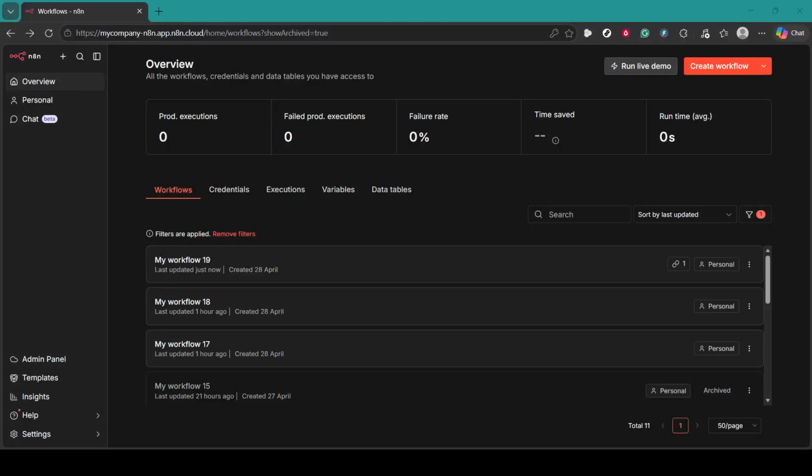In today's video, I'm going to teach you how to connect Dropbox to N8N. By the end, you'll have a clean connection that lets N8N listen to your Dropbox and react automatically whenever something changes, like a new file appearing in a folder.